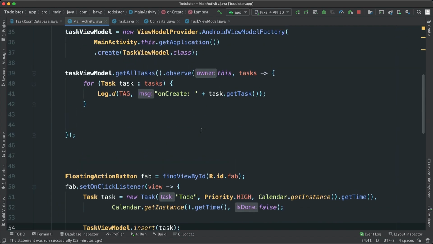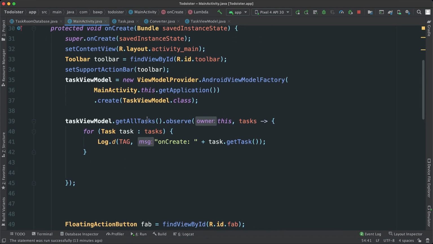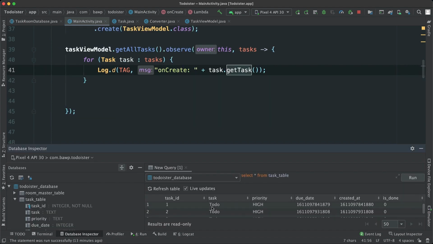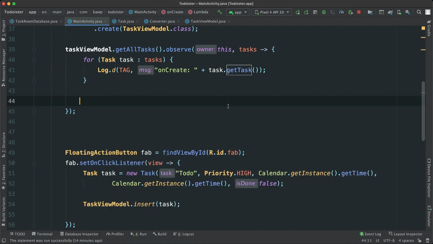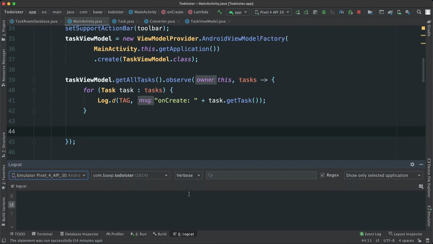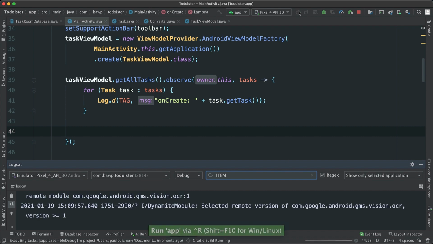Okay, so if we have something in our database, obviously, when we run our app, we should be able to see the task for each task that we have in our database. Now we know, because we can see that our database has tasks, we should see at least 3 to-dos. Let's go ahead and run. In fact, let's first go to logcat. Instead of verbose, it's debug, and we're going to just pass our item tag. So item like this. Okay, let's go ahead and run.